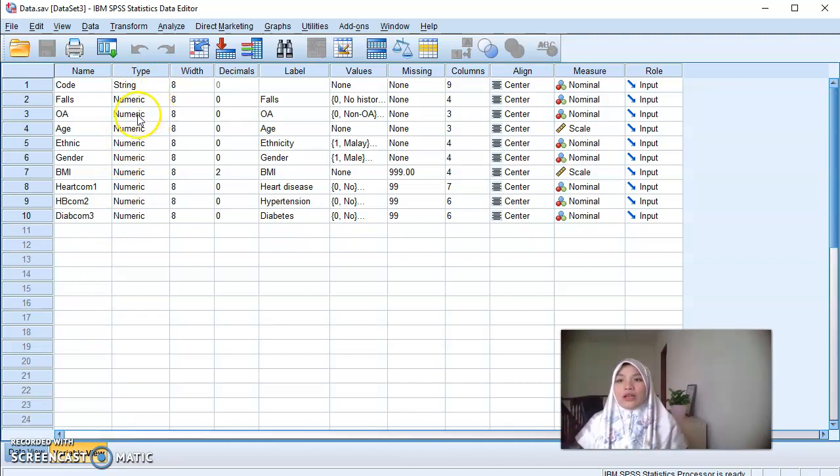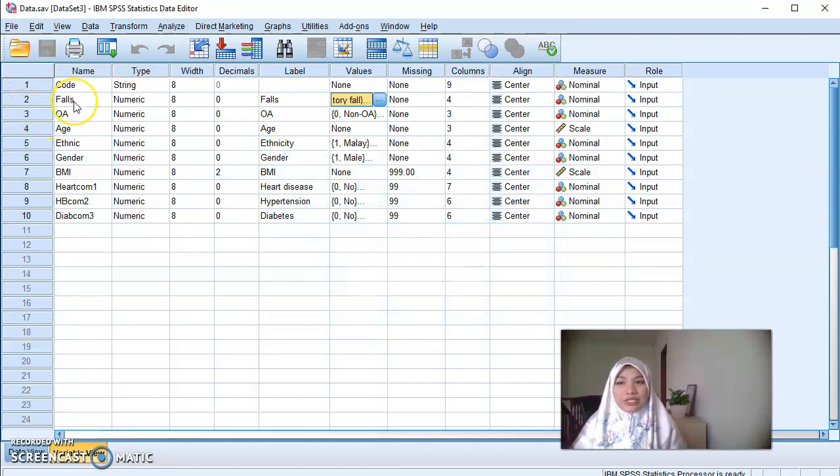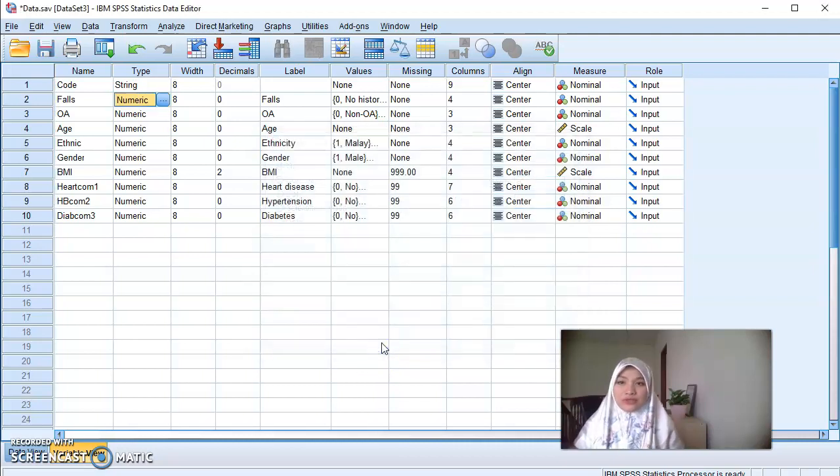Okay. While fall is either they had a fall or no fall in the past 12 months. So it is a categorical data. So it will be no history of fall or fallen. So when you insert the data on categorical data, you will need to change the type into numeric, because whenever you transfer from Excel to SPSS, by default it will be a string. So therefore you will need to change it yourself.